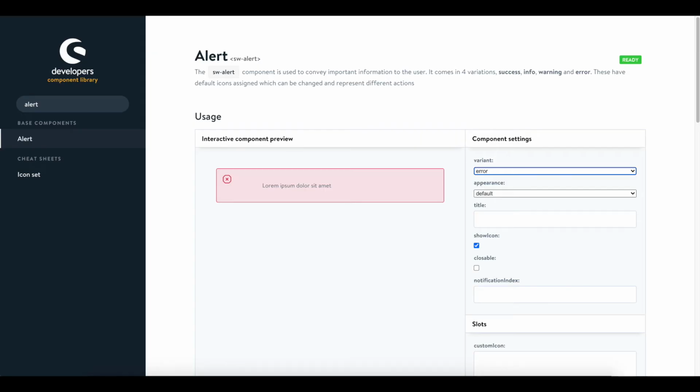Before we dive into component testing, let's look at the component we want to test. It's called SVAlert. The SVAlert component is used to convey important information to the user. It comes in 4 variations: success, info, warning, and error. These variations have default icons assigned, which can be changed and represent different actions. Via the default slot, you can provide the message you want.